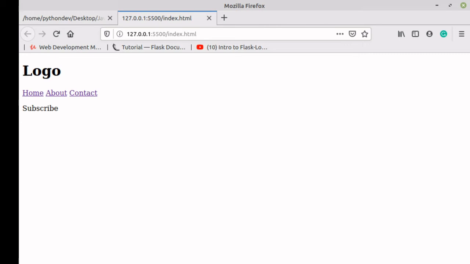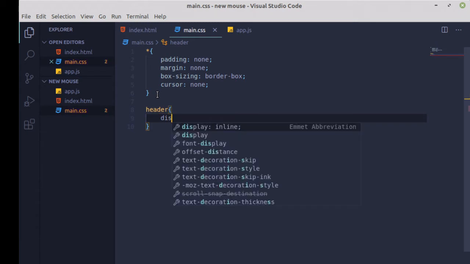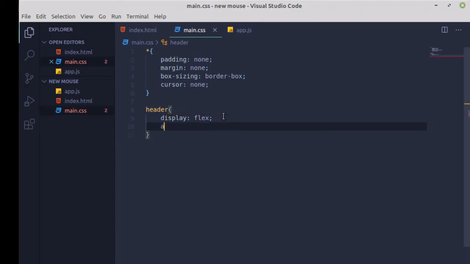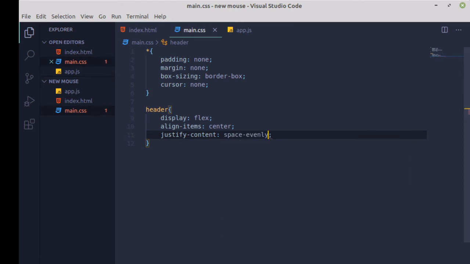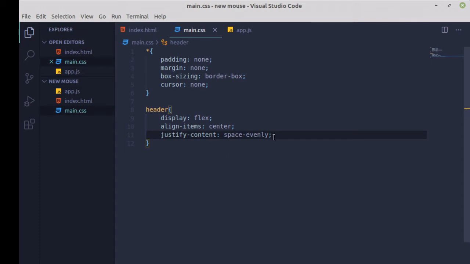Reload. There's no style at all. So basically, now we're going to do the header and give this a display flex, and now this should, yep, and we're also going to say align items center, and we're also going to say justify content space evenly. There we go. Nice.